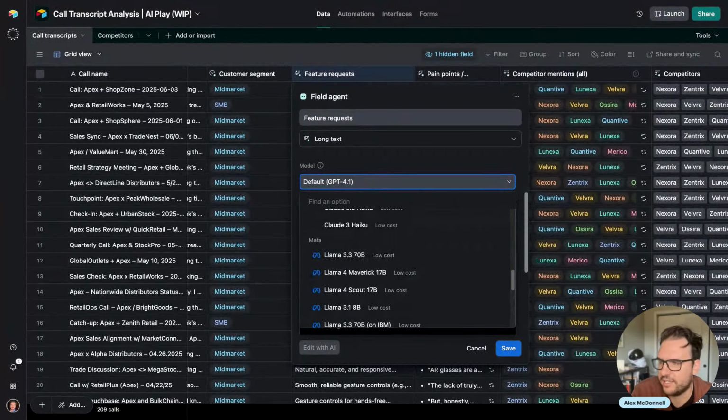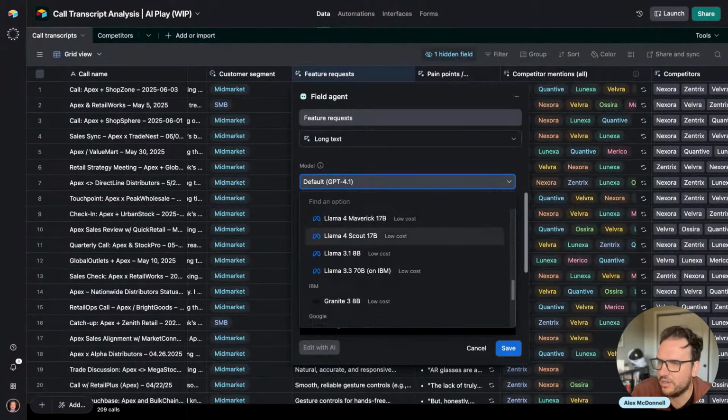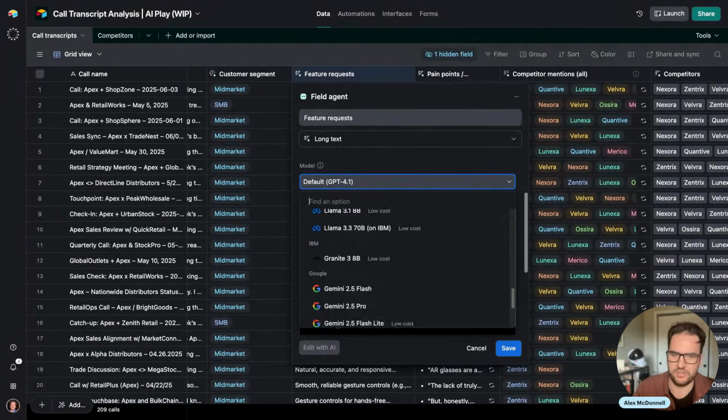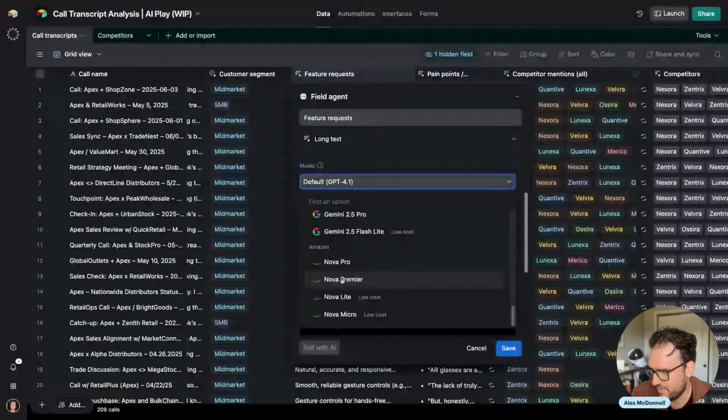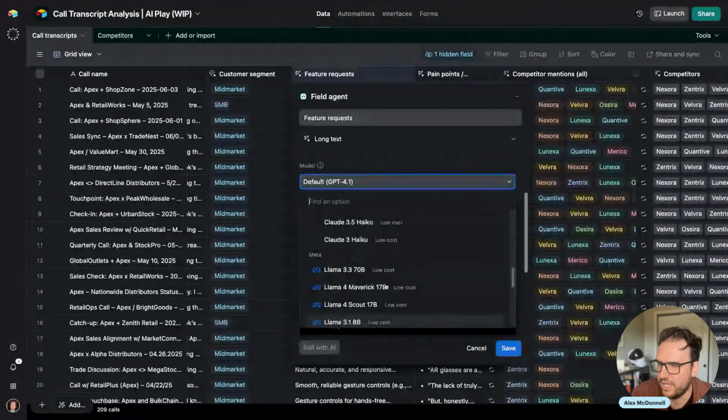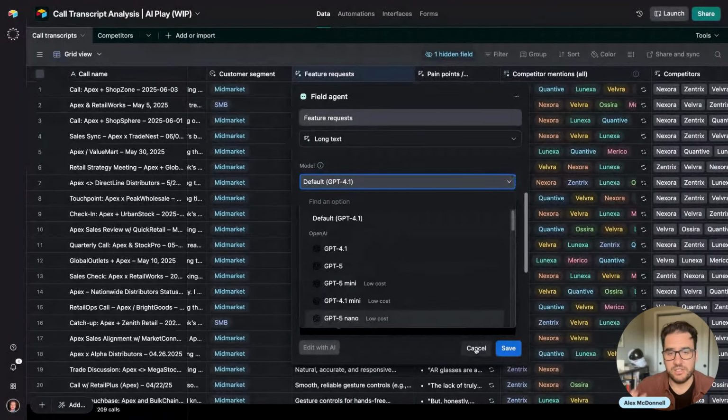If they're more complex and they require a little more power, like summarizing entire call transcripts or 100-page documents, the more frontier models will probably be your best bet. But you see the variety in here from Amazon, Google, IBM, Meta, Anthropic, and OpenAI, all available. And so with Airtable being model agnostic, it again is another reason why it's such an effective deployment layer for these models in your work.